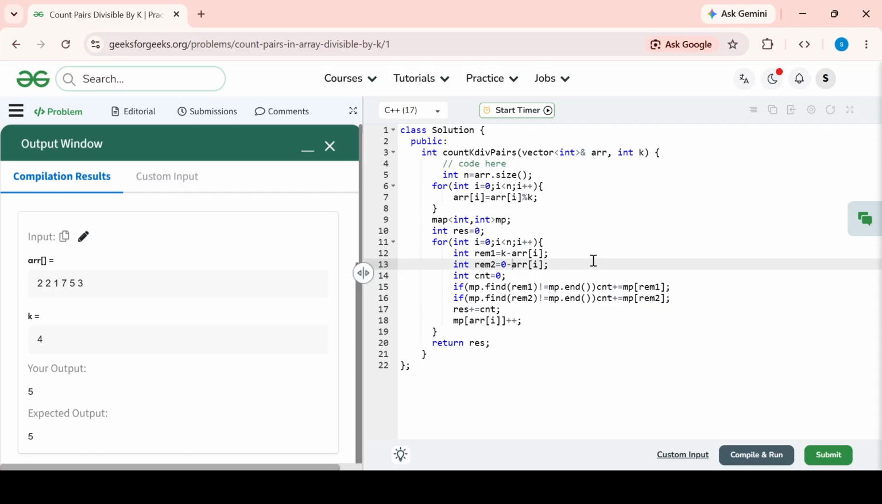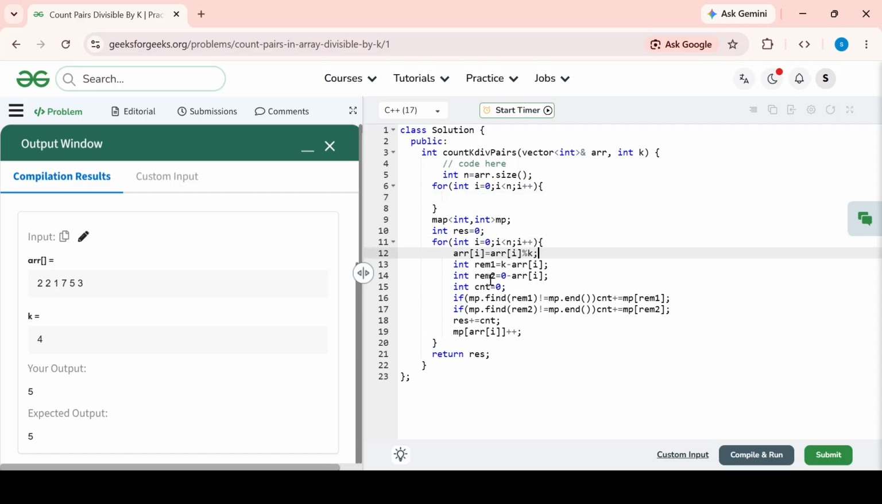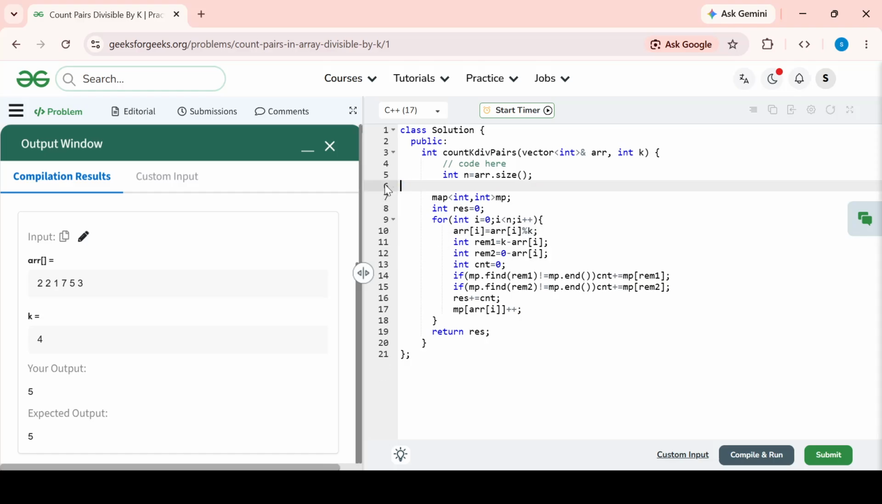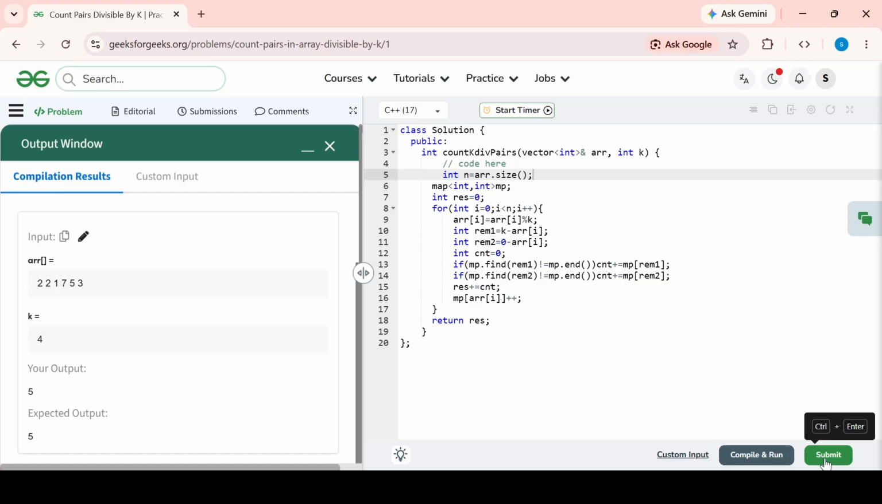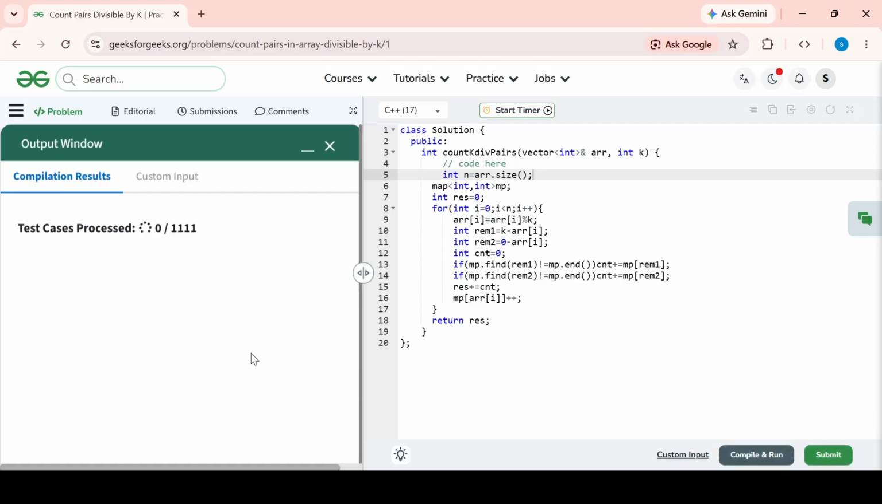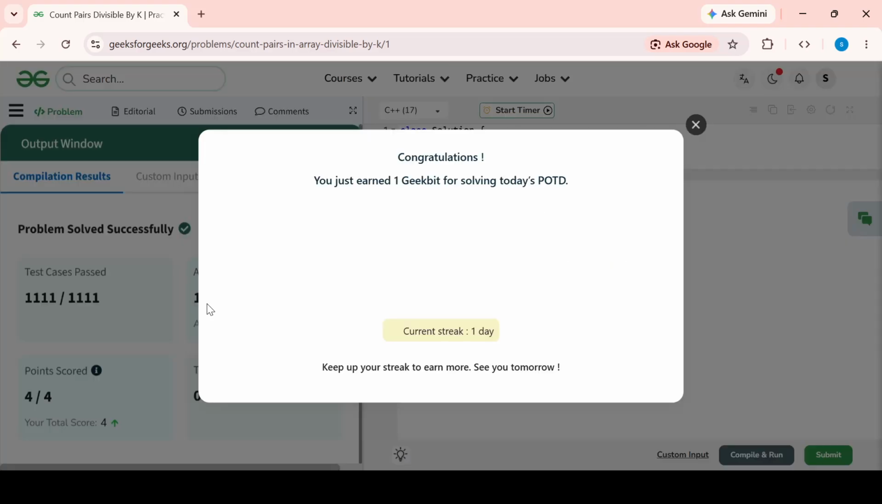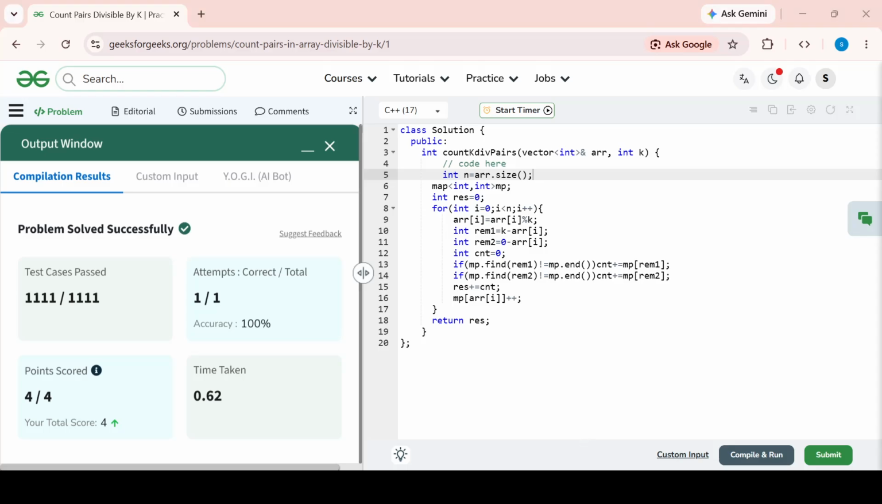If you want to remove extra lines of code, as we know, in the loop we are only using array of I. We are not looking at any future or past values, so even if we change this, we do not have any issue, and we can remove this extra line. Okay, and we try to submit the code. Okay, so it got passed. Thank you for watching.